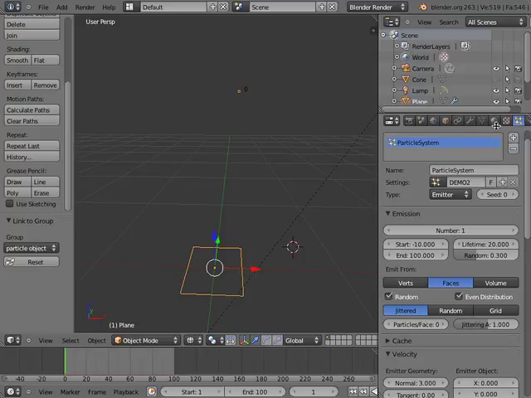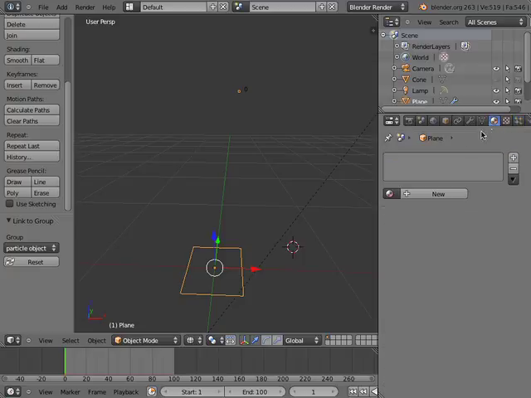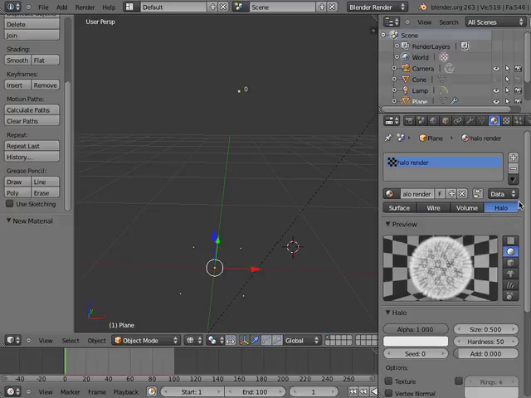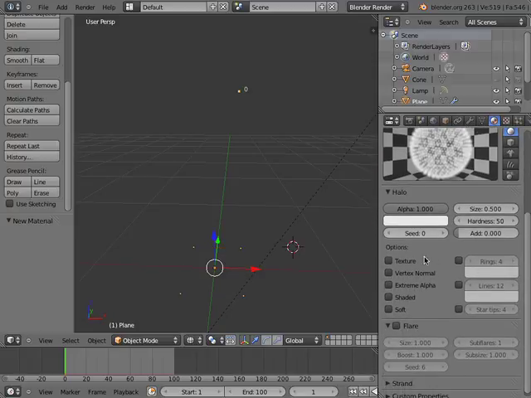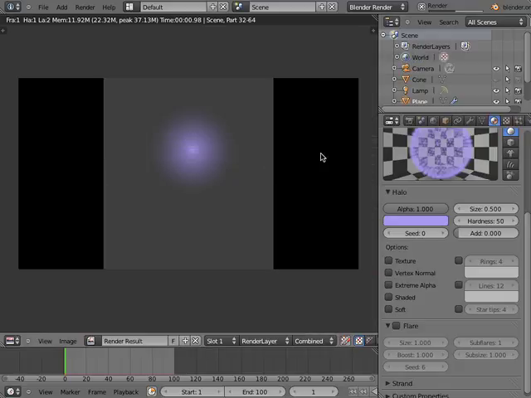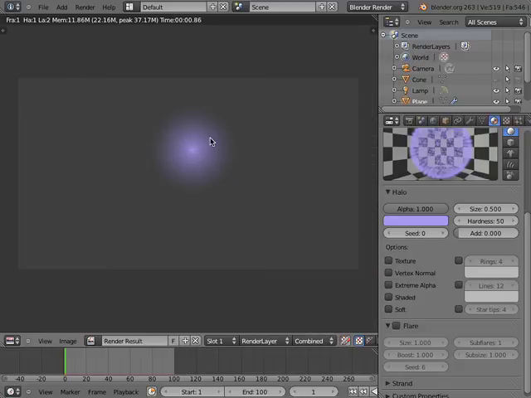I'll then go to the materials editor and add a new material. I'll name this material Halo Render. As the material type, I'll select Halo. I'll click on the diffuse color swatch and create a light blue color. I'll then render the scene. The halo now has a light blue haze.